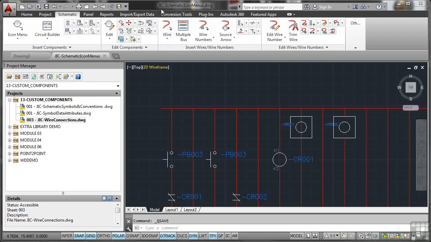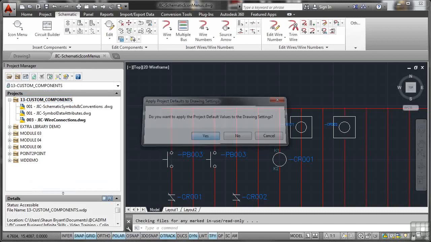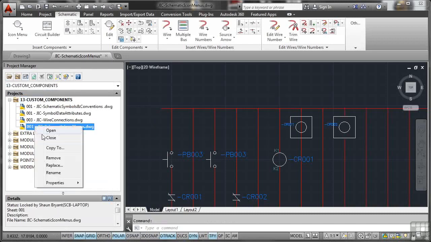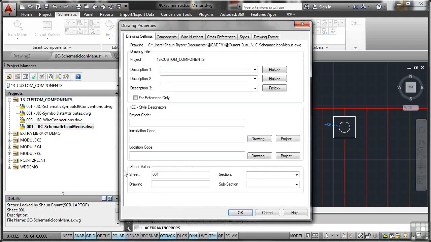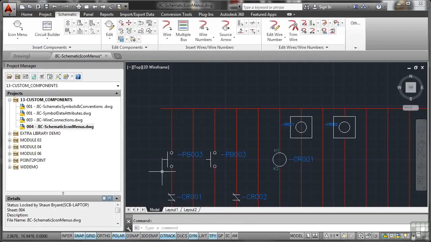I've created JIC schematic icon menus. So what we'll do there is we'll click on the project, right click, add the active drawing and apply the project default values. As you can see, we need to renumber the sheet there. So we do properties on the drawing itself, change that to 004 and update it nice and neatly. Make sure you do it. Get into the habit of doing that. As I cannot stress enough, very important CAD practice to make sure that your drawings are linked to your project.